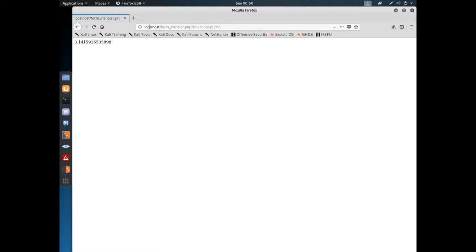So this web page is actually hosted on my local system. That's why it says localhost. And when we click show me, the data is sent to form_handler.php. And specifically what's sent is a parameter called selection, and its value in this case is pi.php. If we try tau, its value is tau.php, and if we try e, its value is e.php.